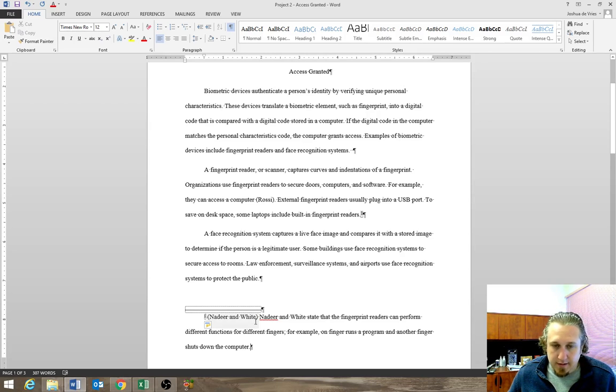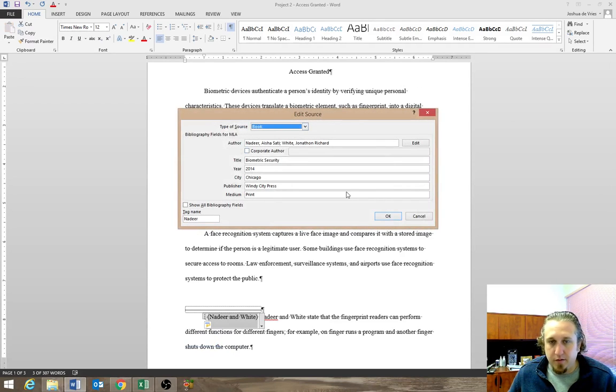I'm going to highlight this, and we need to do edit source. It's going to pull up all this information here. So when you highlight it, you click edit source, and you make sure that it's a book. You fill in all this information, similar to the way we did the Rossi heading the first time, but it's different information, different sources. Go through the process and make sure that everything looks okay there.